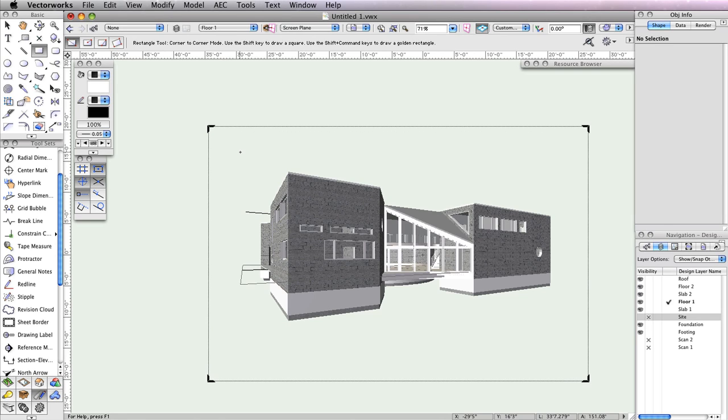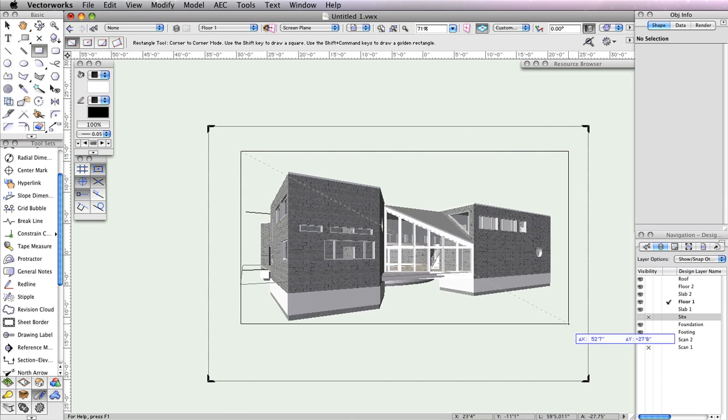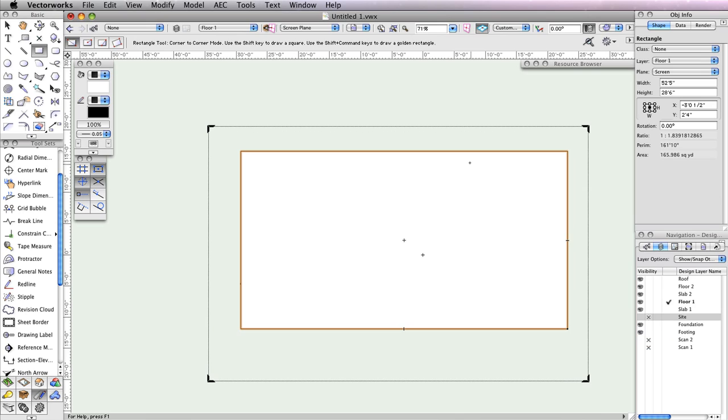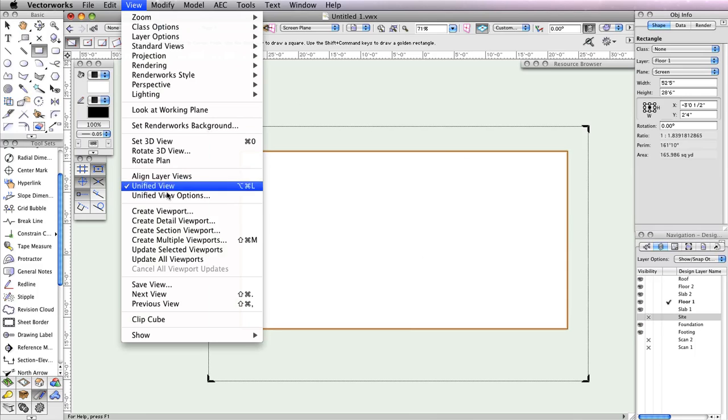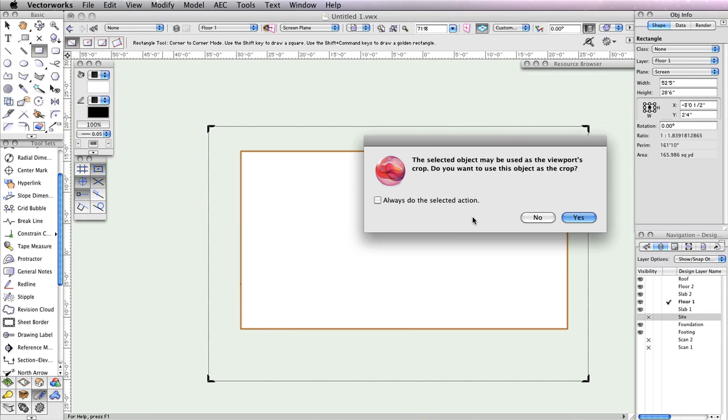To do this, select the Rectangle tool from the Basic Tool palette and draw your crop from the top left, just beyond the building edge, to the bottom right of the ground extrude, beyond the building's right edge. Now, with the rectangle selected, go to View, Create Viewport. You should see a prompt asking if you want to use the selected object as a crop. Click Yes, and the Create Viewport dialog box will appear.